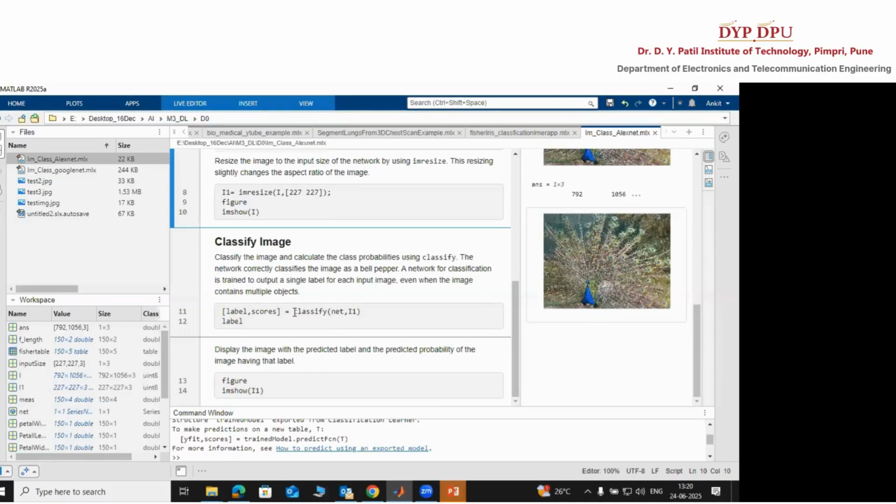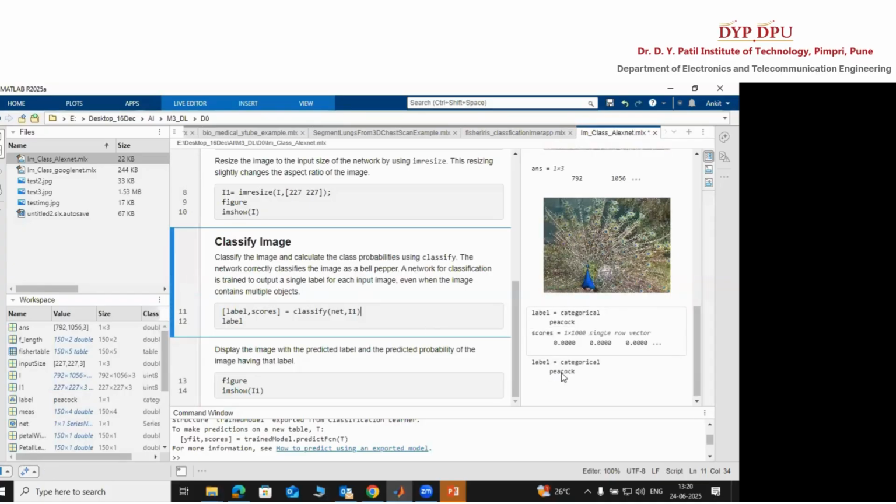Now after that, it is resized for AlexNet. Now I'm using one simple function, that is classify. The net name and I1 is my input image, and then I get to know what the label is. The answer should be peacock. If it comes, then my AlexNet is working very properly. You see the categorical data, and this is a peacock. That's great.